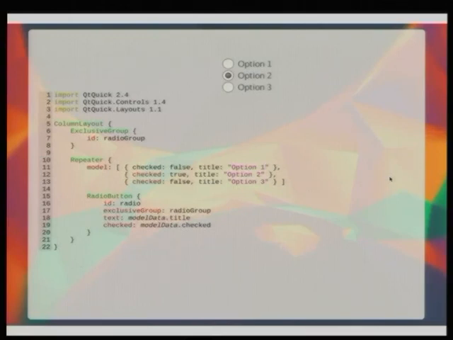Another great example of how QML makes it easier for you to create UI. Here we want to create a bunch of radio buttons, or well, it could be any buttons or any other widgets.